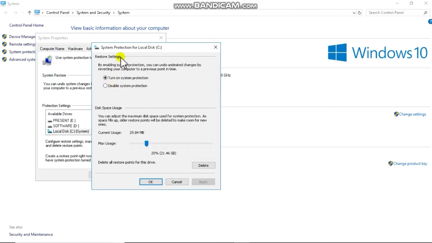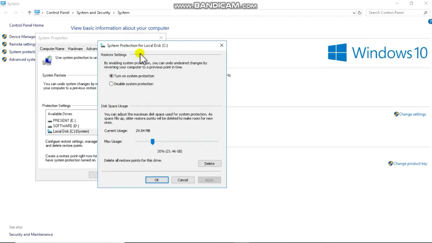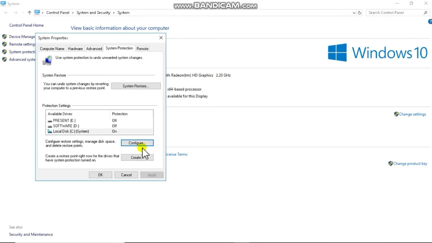Here you are looking, you can disable system protection, or disable restore point making, and you can use whatever space you want to give for restore points. I am giving 21 GB, and if you want to delete a restore point, then you can easily delete it here, but I don't want to delete because I want to save. I want to make it very easy with the restore point. That's why I did not want to delete my restore points, and you can configure it this way.